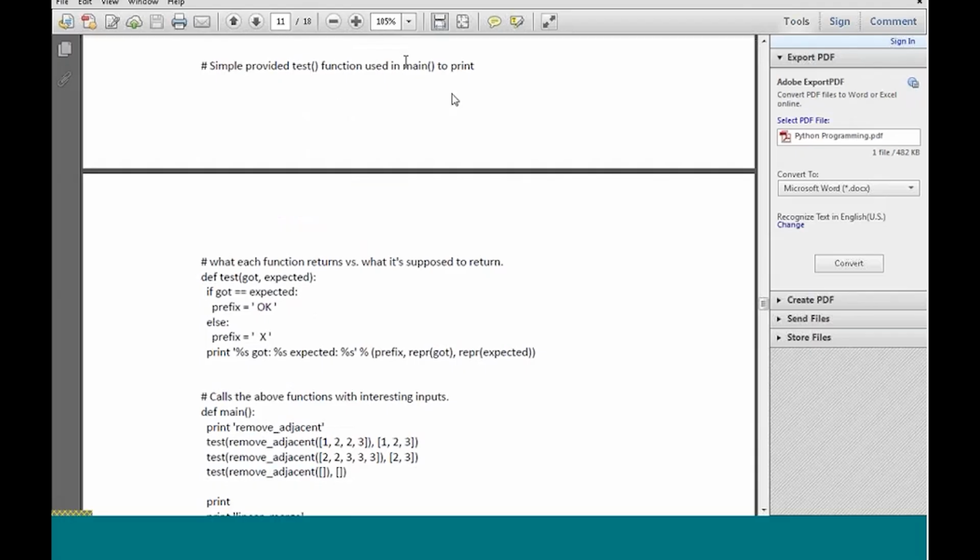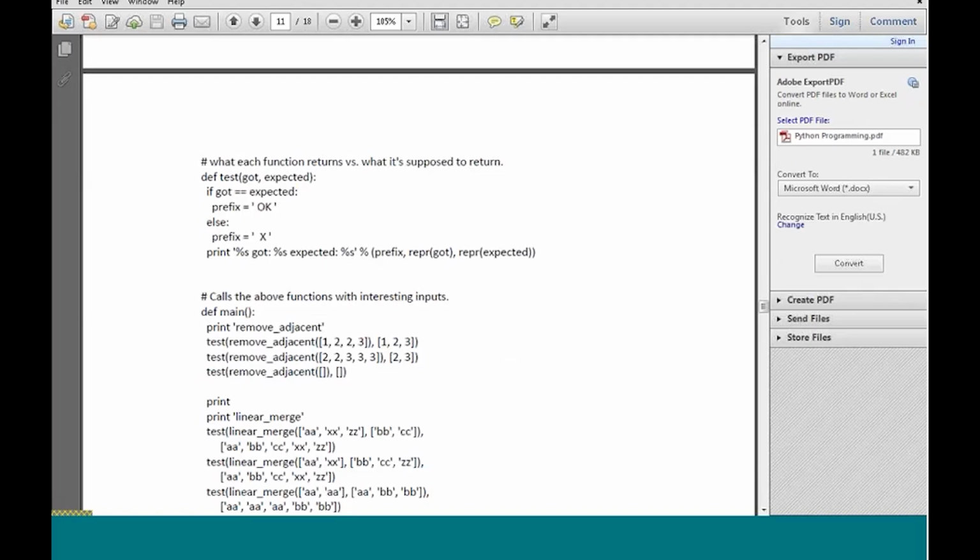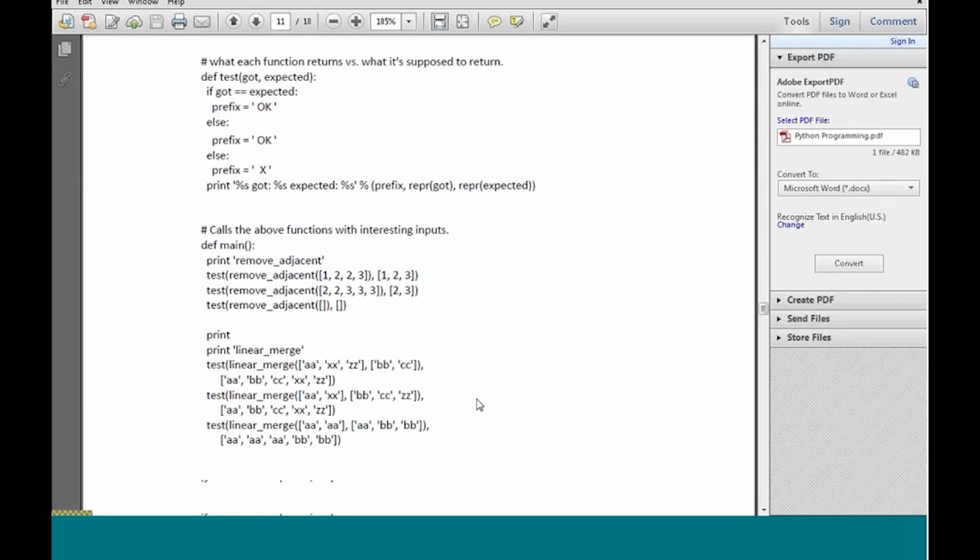Now a test function used in main to print what each function returns versus what it is supposed to return. This is our standard one that we know. If got is equal to expected, then the prefix is OK, otherwise the prefix is X, and then we print the whole thing. Now we test all these programs. For remove adjacent we give 1 2 2 3, and we expect the result 1 2 3. We also try 2 2 3 3 3, which should be just 2 3, and an empty list should print an empty list.